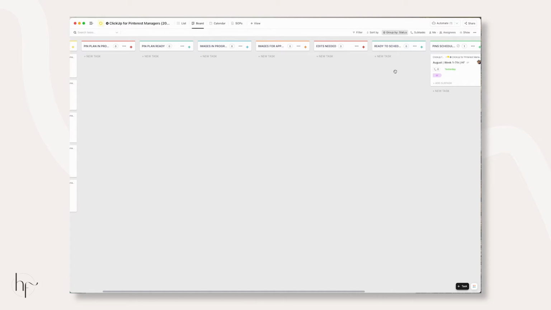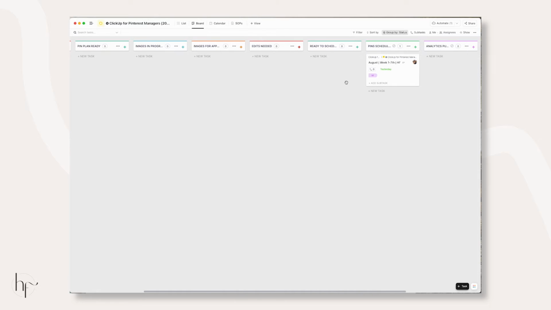Speaking of edits, if I come across some images that need to be edited, the text overlay is wrong, the graphics are wrong, something is not working with that design, I will put it back into edits needed, and the process will revert back to images in progress, images for approval, and ready to schedule, with post edits needed as that task status.